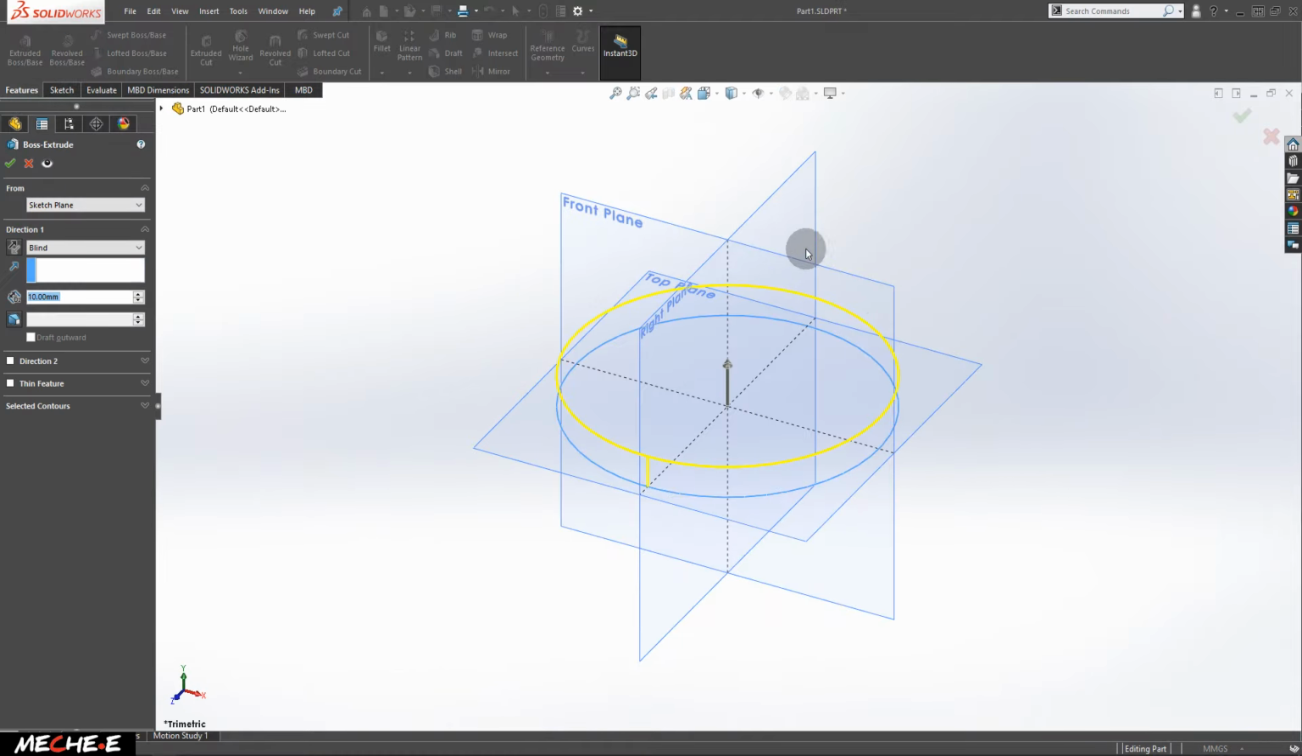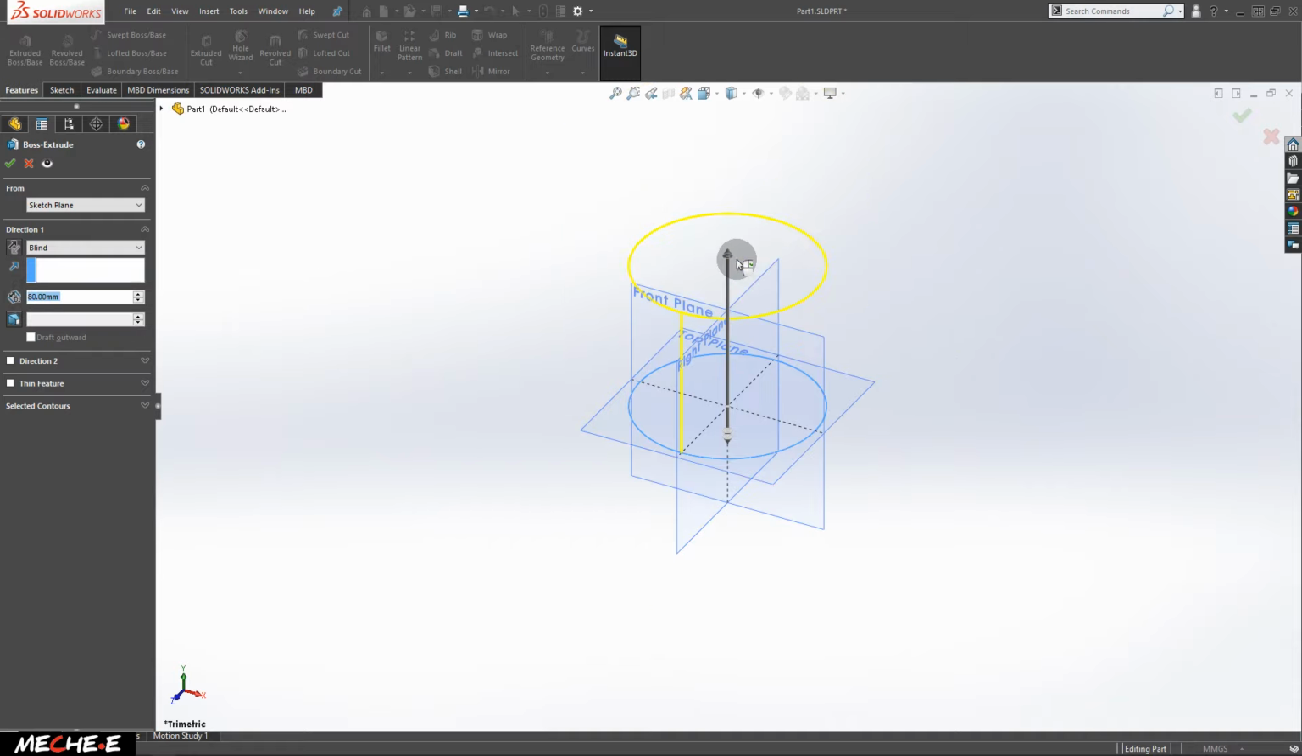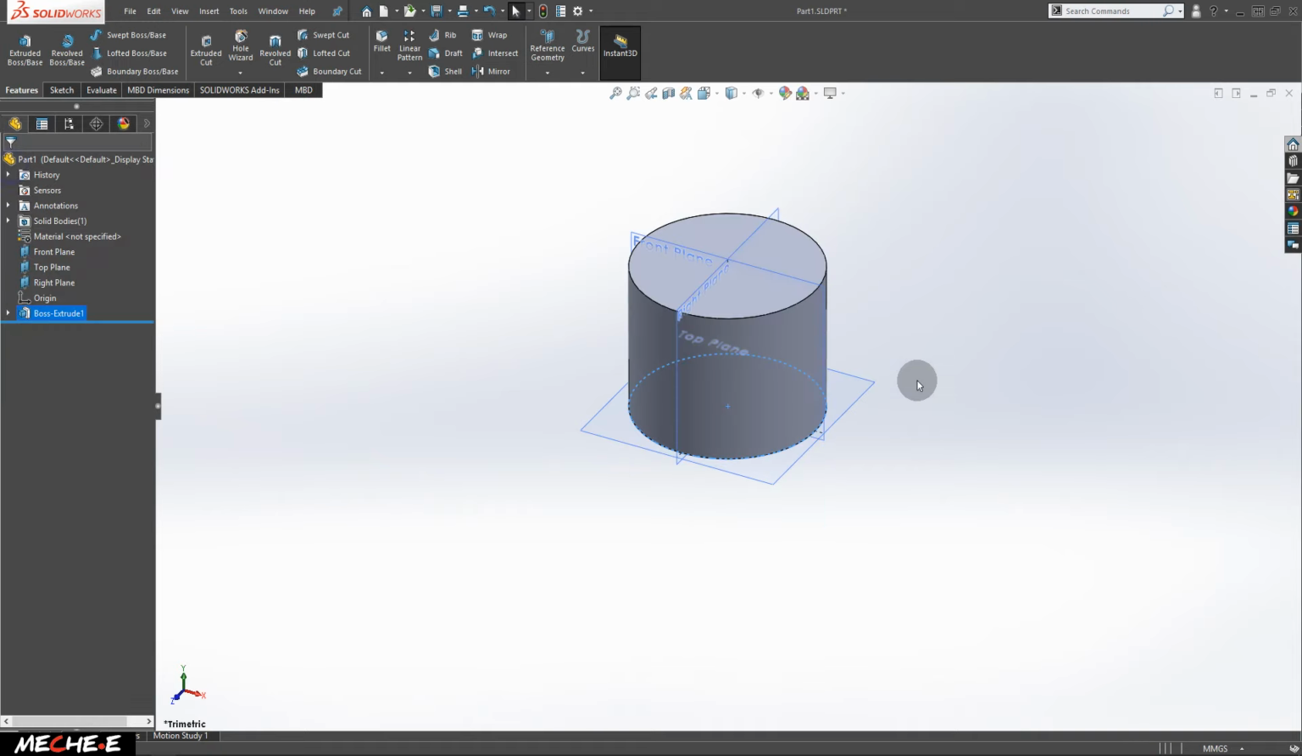Once you click that, you will see this yellow line, which is the preview of the cylinder to be formed. You can change the depth of the cylinder by clicking and dragging this arrow right here, or give it a value right here. For example, let's say 80. And now click this green check button right here to finish editing this feature.